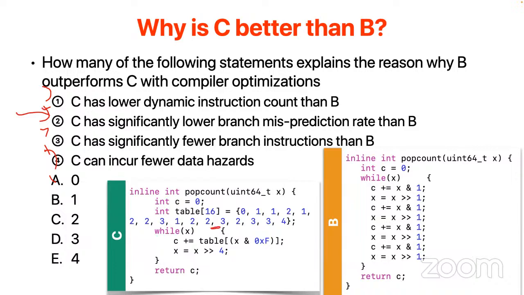Because it's pretty much the same, right? We do it every 4. Okay. So how about A? It has lower dynamic instruction count than B. Is that correct? Why is that correct?